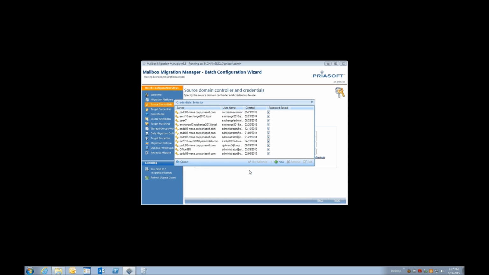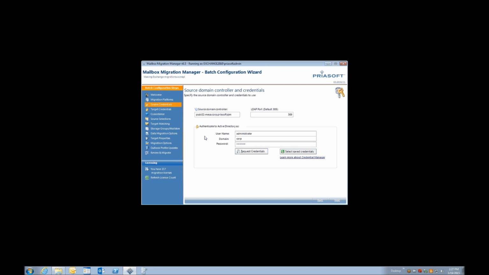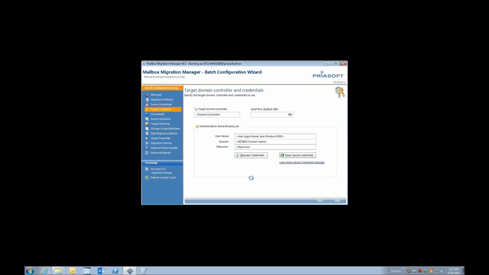Now in my case, I have a bunch of credentials stored in here. I'm going to use it just out of convenience. So I have a pair of credentials stored for this source environment. So I'm going to go ahead and use those and say next. Tool's going to run out and do some discovery. And when it's done with that, we get a target domain controller and credential screen.